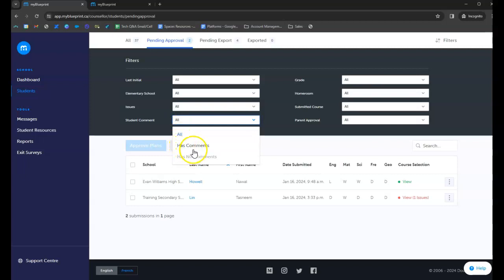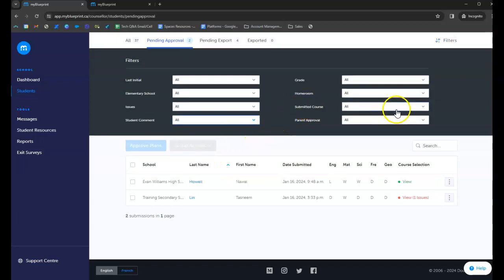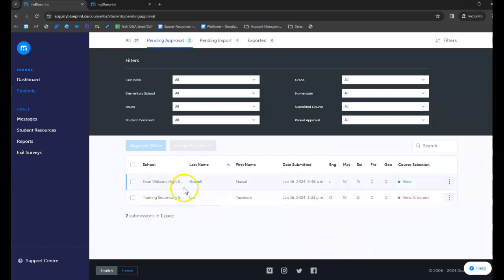We're also able to filter by if student submissions have comments, and this is helpful as well to ensure that we're engaging with any of the information that students have provided in addition to their course selection submissions. Over on the right hand side here, we're able to also filter by course, and this allows us to toggle all of the student course submissions and to find any students that have submitted specific courses. So as an example, if we were looking for a certain geography course or English course, we're able to filter and to see student plans with those courses in them.